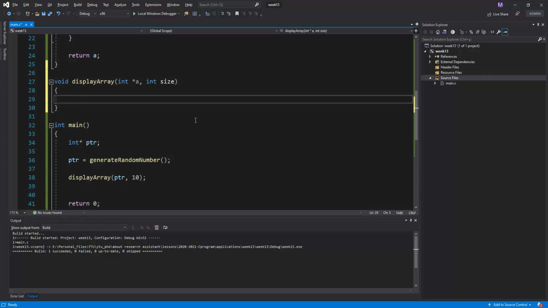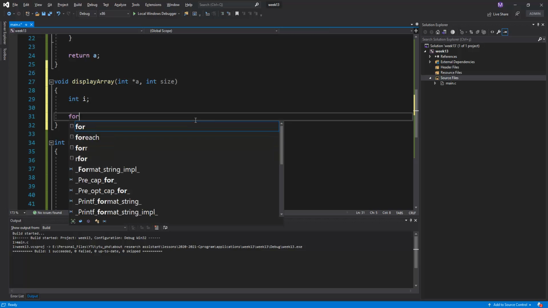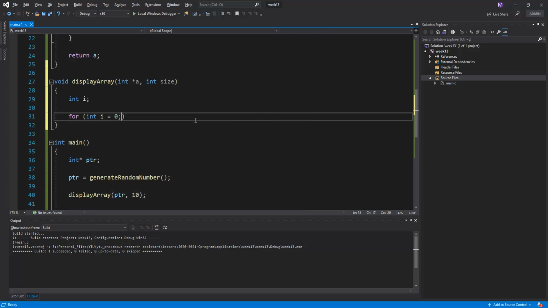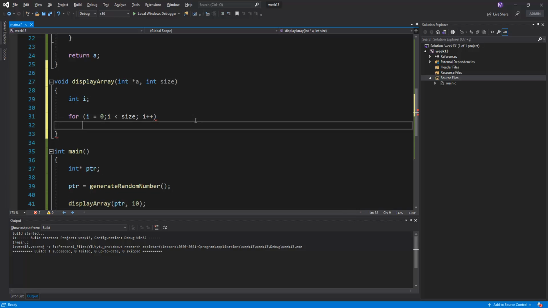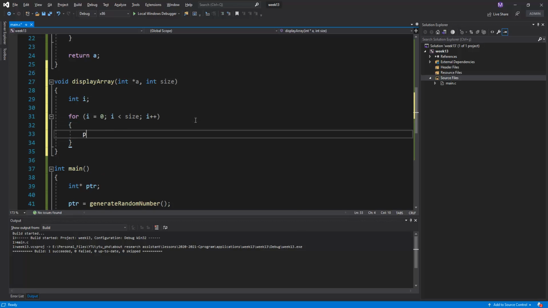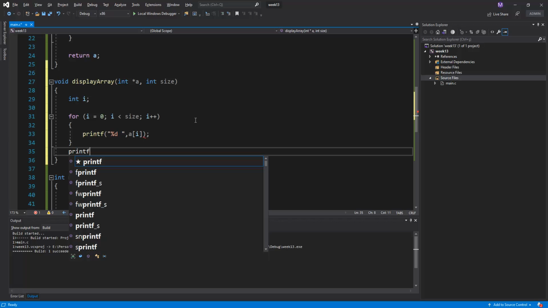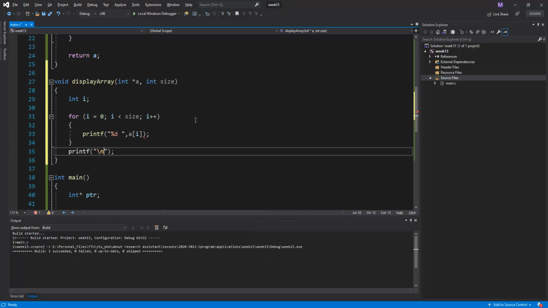If we have this information, int i should be defined here, for int i equals 0, but not this time, i is smaller than size, i plus plus, and then the a value can be shown like this, a[i]. At the end of this code we should give a new line at this position.